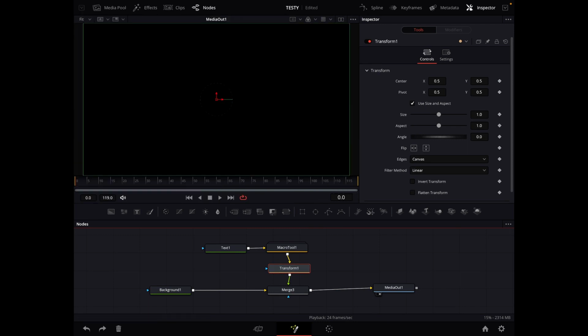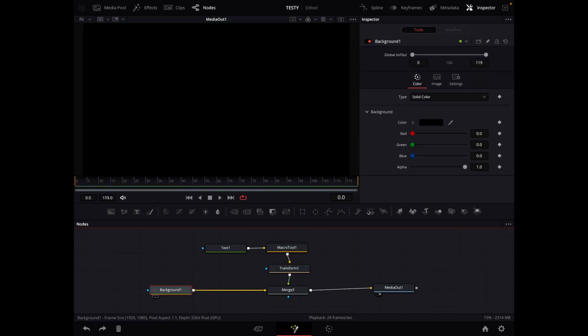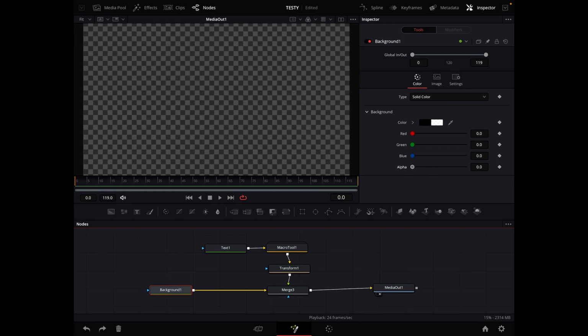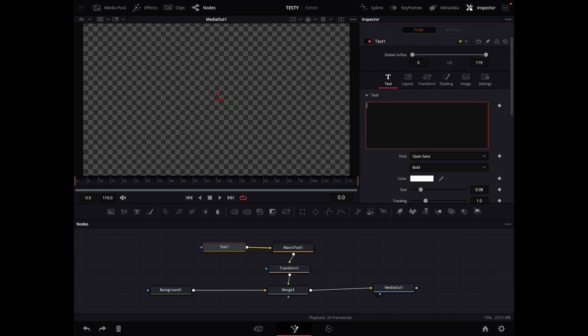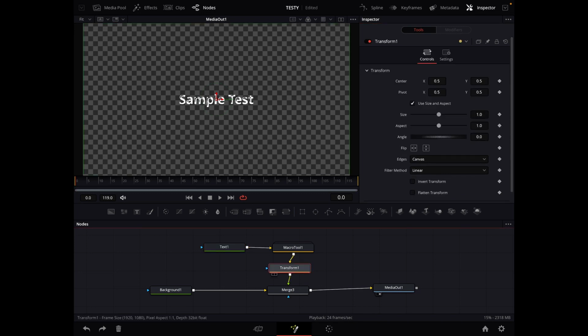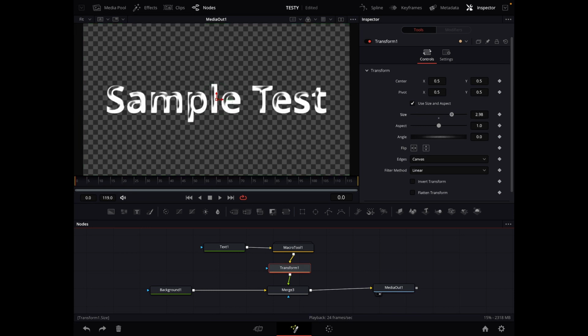So let's get rid of this. We don't need it anymore. Let's remove the alpha from the background. And now we're going to type in some text. Now, typically this should, it's working, so that's good. Sometimes with the iPad, this doesn't necessarily show up the first couple of times you do it. For some reason, it doesn't render right. So now that we've got that, and you can sort of see that there's a bevel there, let's use the transform node to increase the size so that we can see it clearly.